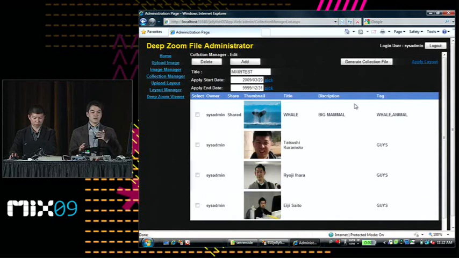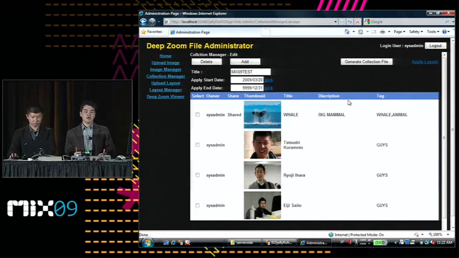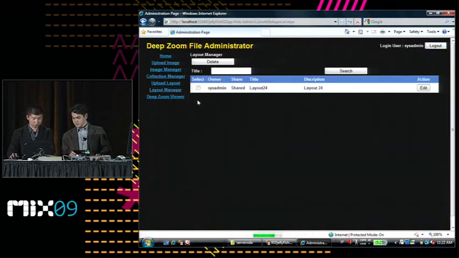So this is a generated collection for the deep zoom application. And I should mention about this. We can also upload the layout from the file generated by Deep Zoom Composer. We can extract the XML file from the folders generated by Deep Zoom Composer. And you can upload this file to the Jellyfish web server side. And we can check the layout manager first. Oh, I'm sorry, upload layout.